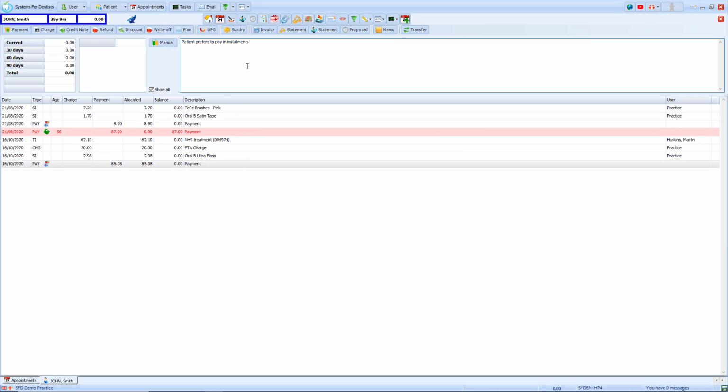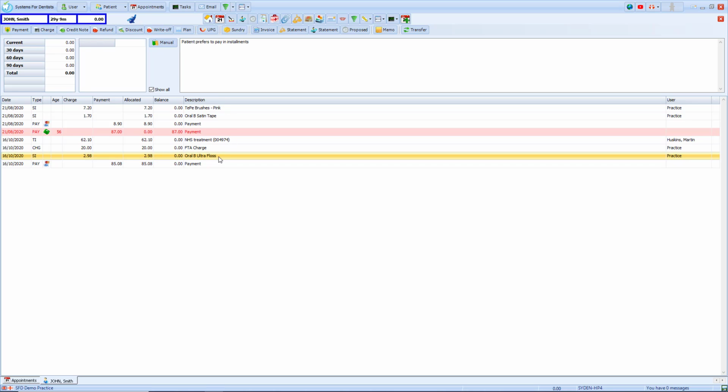Next, we'll look at how you can process a refund in SFD. This is one of the more complicated features of SFD. We recommend that you contact the support desk when doing this for the first time to ensure that you do it correctly. To do a refund correctly, you need to ensure that the patient has a credit on their account. So this would involve either deleting or uncharging the treatment that has been invoiced, or deleting any charges on the account. You'll see this account is currently balanced, so I'm going to actually delete the charge for the Sundry item.